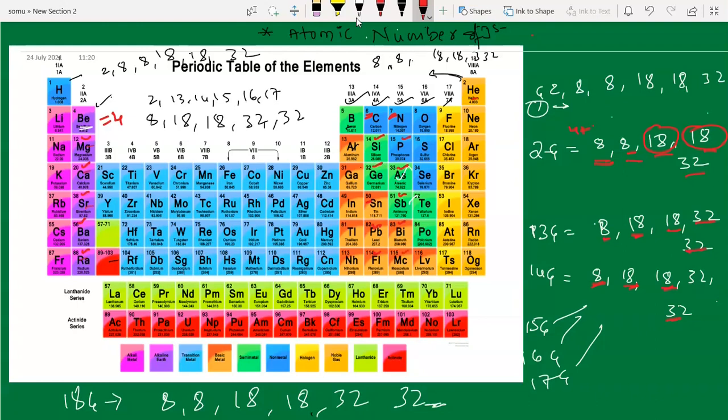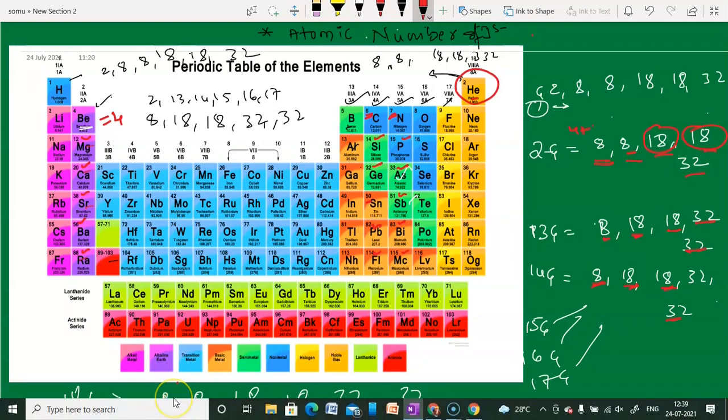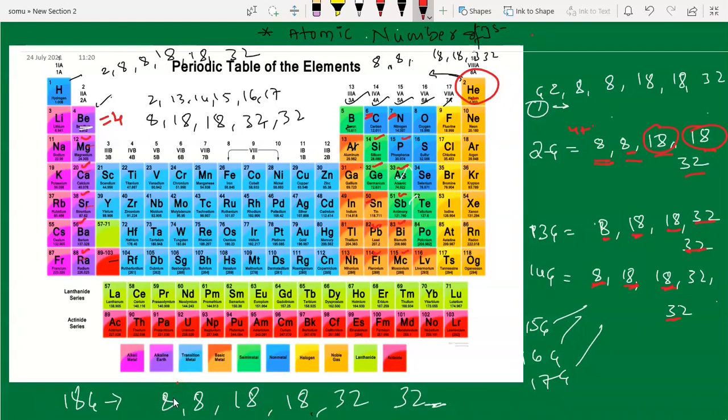Here you can see, for the 18th group, we know that this is 2. So to get this one, 2 plus 8, here I wrote, right? 2 plus 8, 10. Next one, 10 plus 8, 18. 18 plus 18, 36. 36 plus 18, 54. 54 plus 32, 86. 86 plus 32, the last, 118th element.